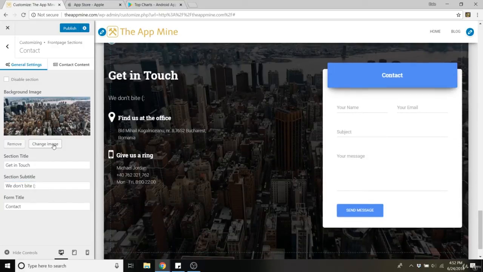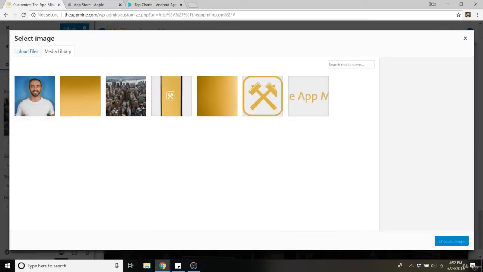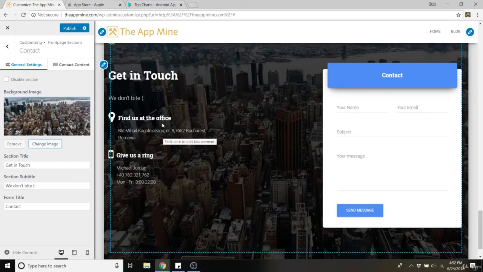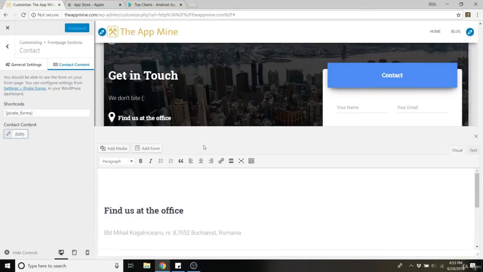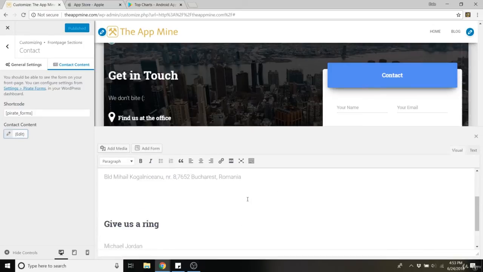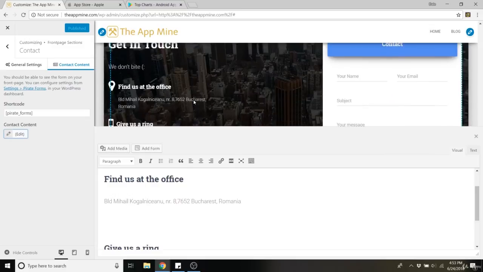And you can change your background image by clicking change image. I'm just going to leave it as the city for now. And you can also edit this information here by going up to contact content and then going down to edit with the little pencil. This little word editor comes up, and you can change that stuff as well.